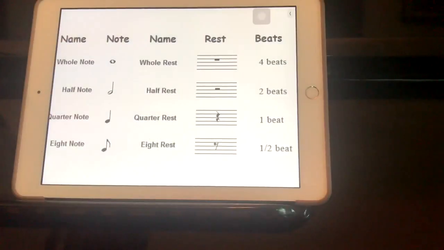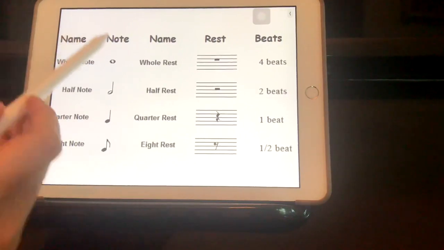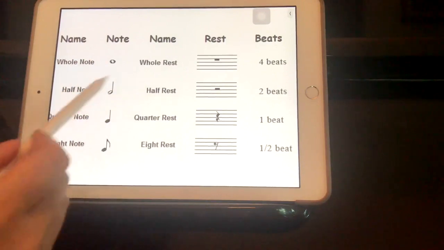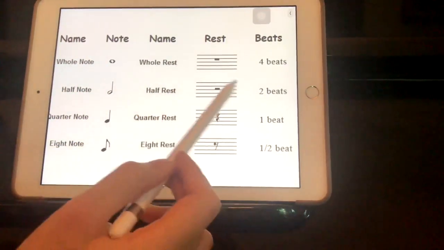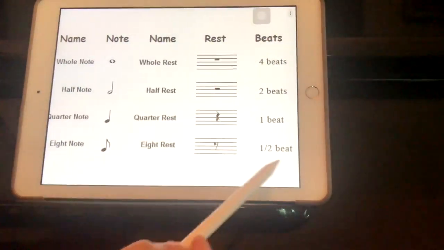So first of all, before we begin with playing the piano, we have to know the basics. So here we have the notes, the usual squiggly things that you see on the music sheets, and here are the rests, and here are the beats.